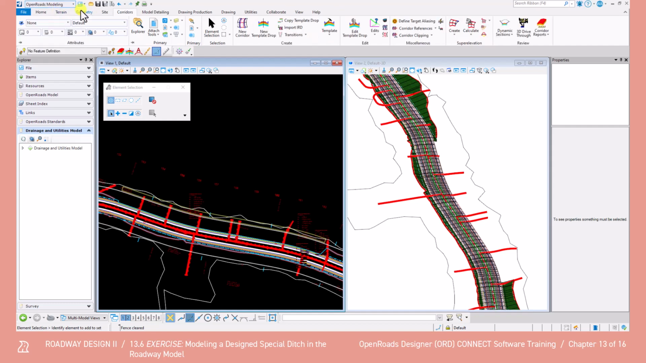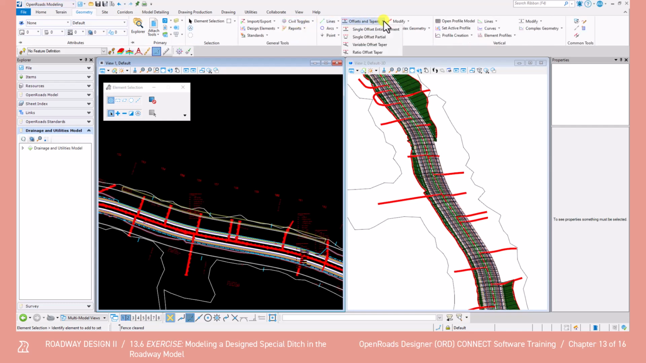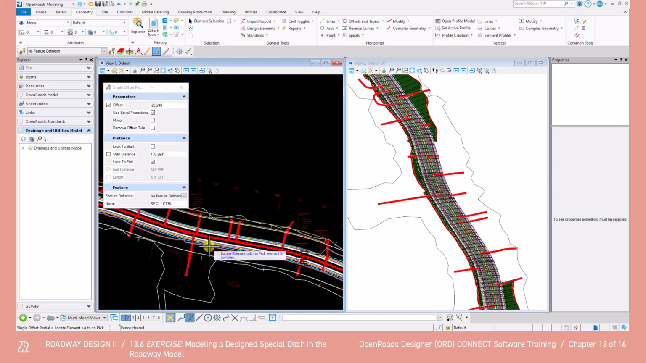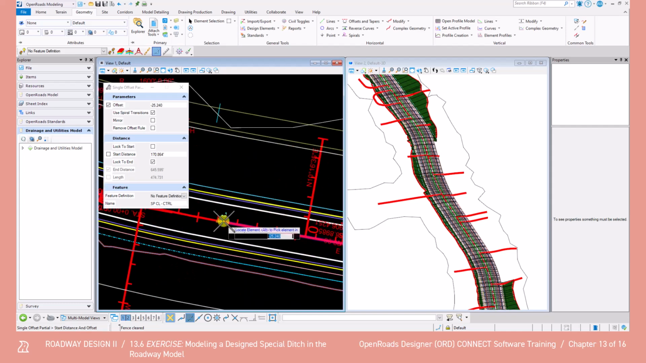Now let's open the Single Offset Partial tool under OpenRoads Modeling, Geometry, Horizontal, and then Offsets and Tapers. And then we can select the mainline centerline. Key in an offset of anything other than 0. However, it is recommended to use an offset between 30 and 50. And then we can start at station 152.50. We will end it at station 162.50.